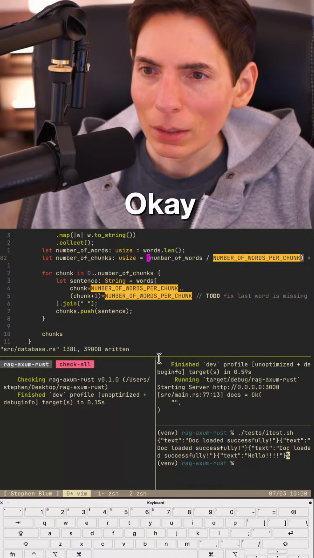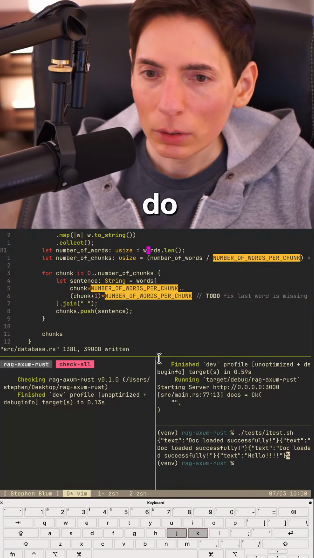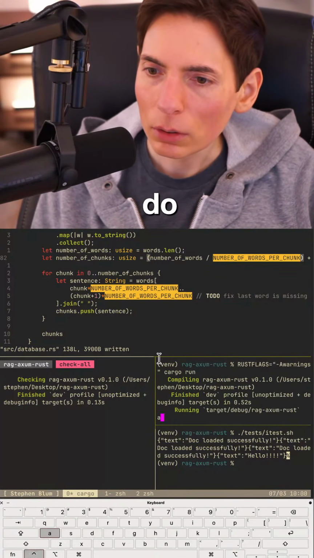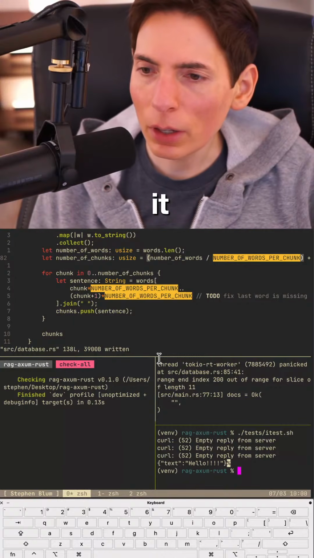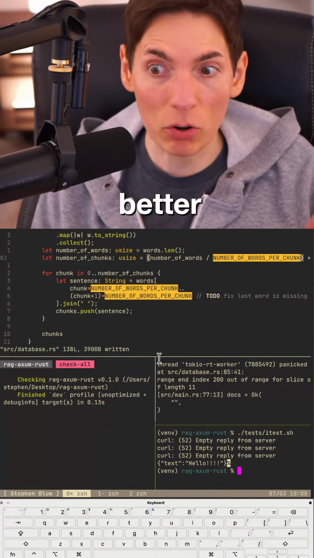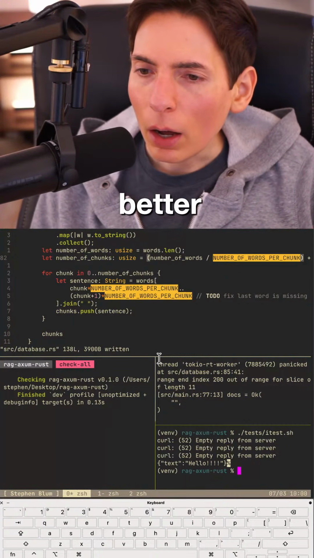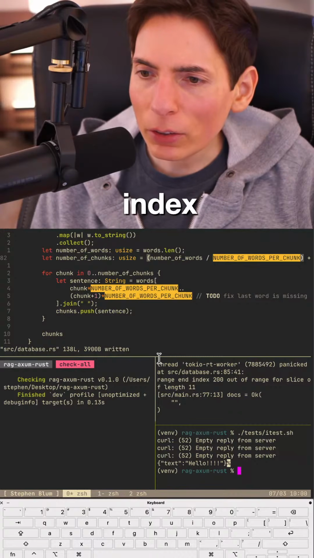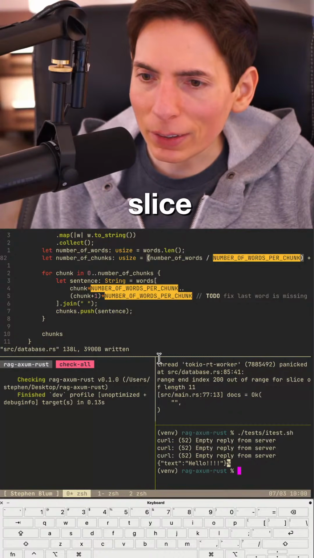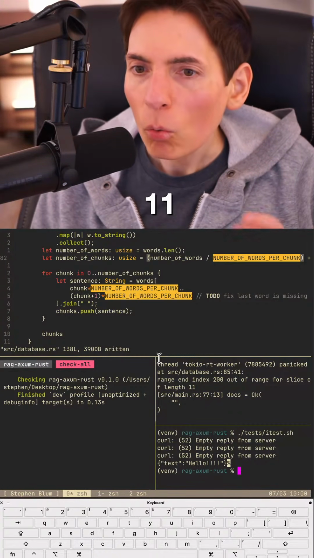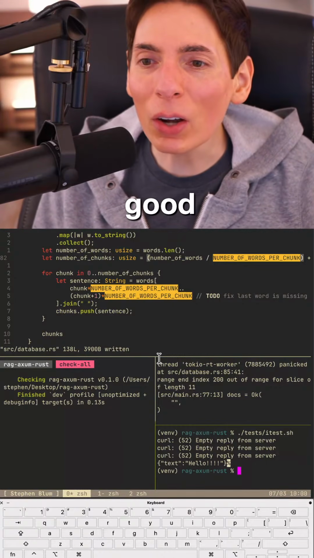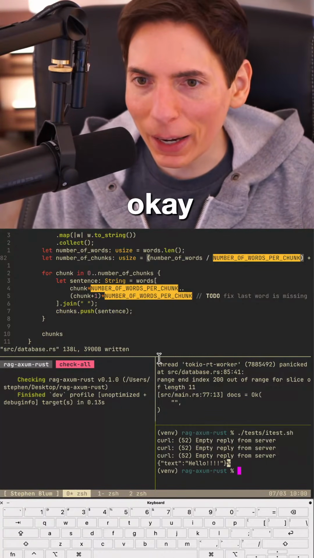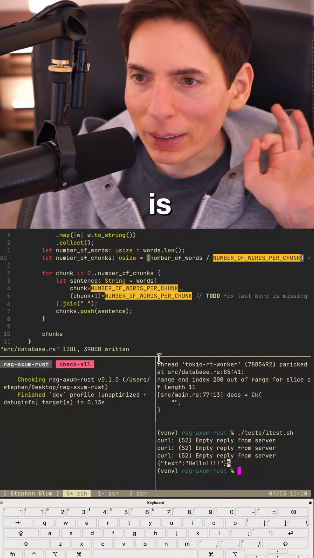Okay. I think that's what we needed to do. All right, did we fix it? Out of range. Okay. That's better. At least we got something better. Range index 200, out of range for slice length 11. Why didn't we? Oh, good. Okay. I like that. All right. At least we got there.